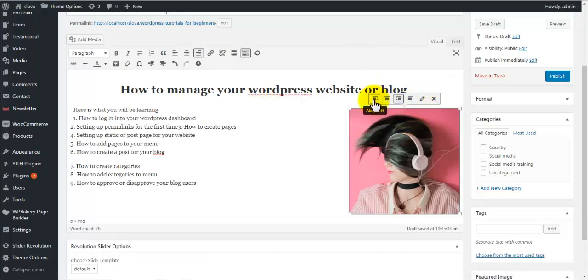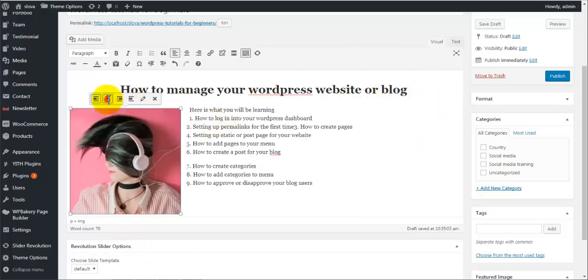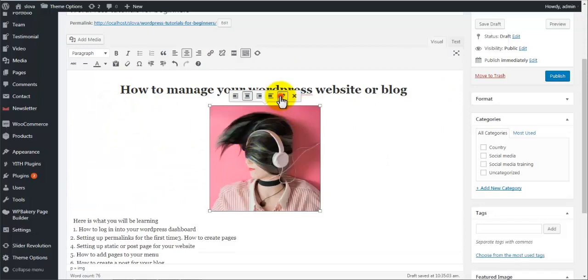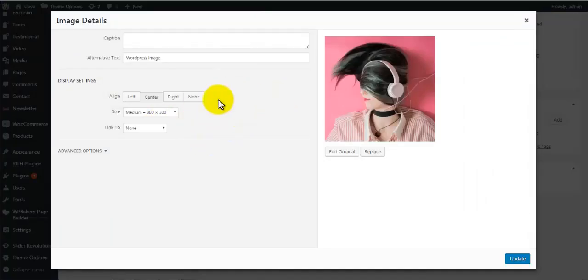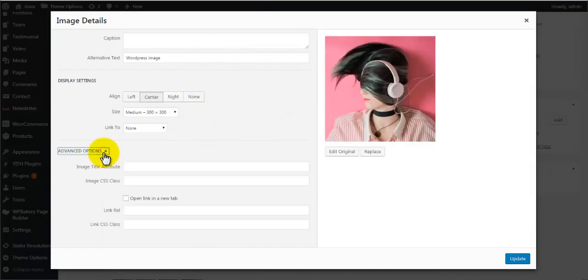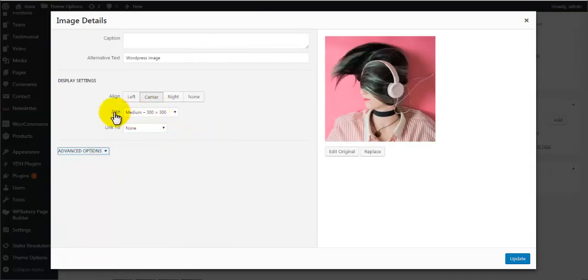Let's say I want to do so many things with this image. You can just click on that pencil icon to edit the image. Now look at this. You see size is set to medium. Now the image size is 300 by 300. That is the medium size of WordPress. This 300 by 300 is the default medium size for a WordPress site, but this image size is 350 by 350.